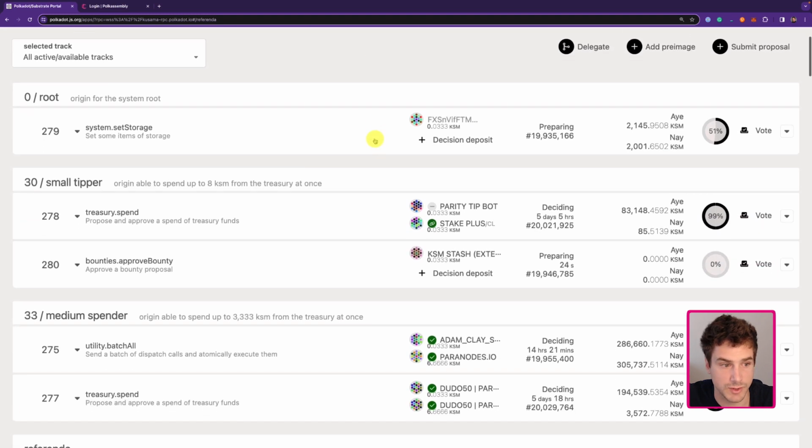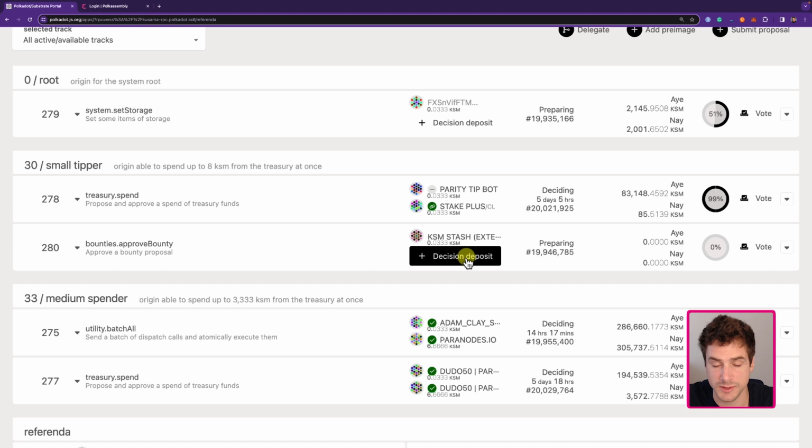In the referenda page, we can see under the specific track small tipper, our proposal, bounties.approveBounty. This is the referendum 280. And we can see information about the depositor and the phase of the referendum, which is currently in preparing phase. If we do not place a decision deposit, the referendum will time out and our initial submission deposit will be slashed and not available anymore. This is to prevent spamming with referenda that are not important for the community.